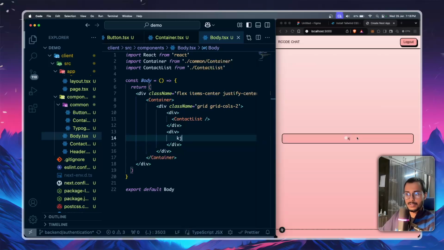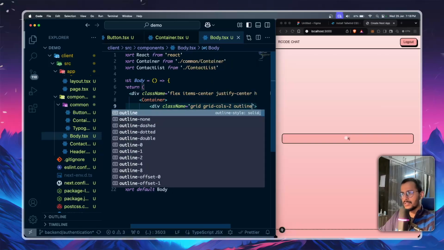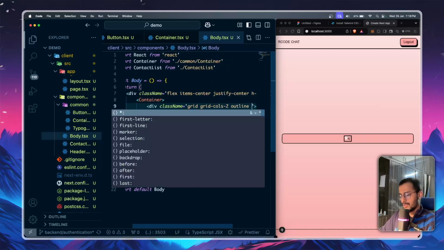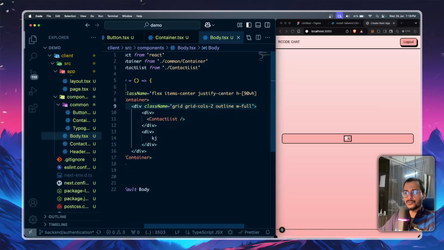Let me see. Yeah, okay, then grid is there, and grid cols. What is the size of this? Okay, make it width full. Now it makes sense. Yeah, okay. I think we have to reduce the size to 30%.